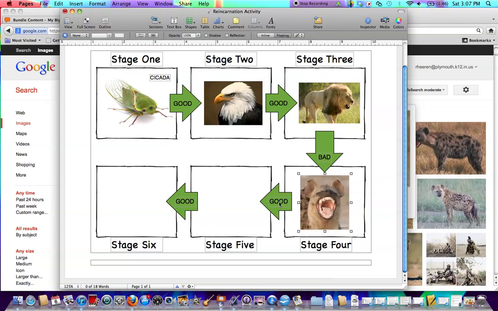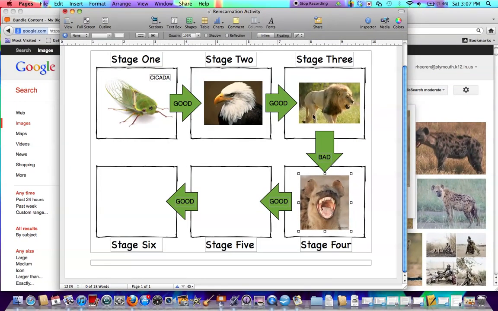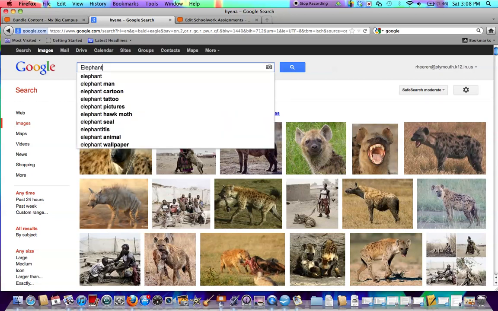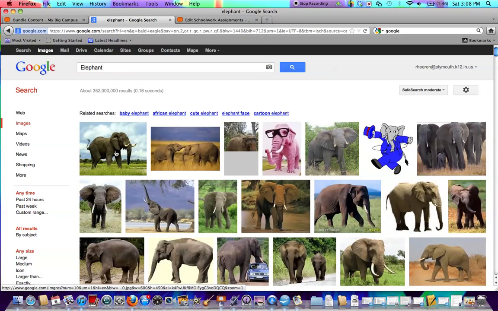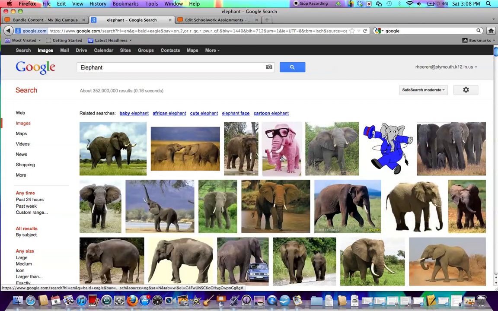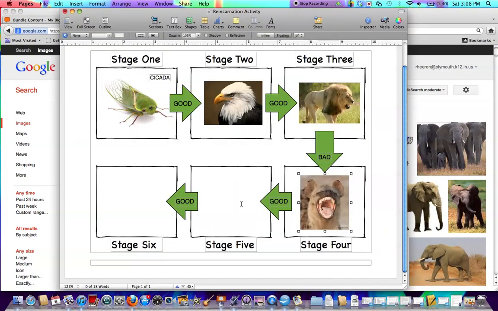And once again, we see that now we're back on the good track. So the hyena lives a good life. What would it turn into? It does not need to turn back into a lion. Maybe this time the hyena would turn into an elephant. And we'll find our picture of an elephant. Maybe we'll use this one that's pink and wearing glasses.